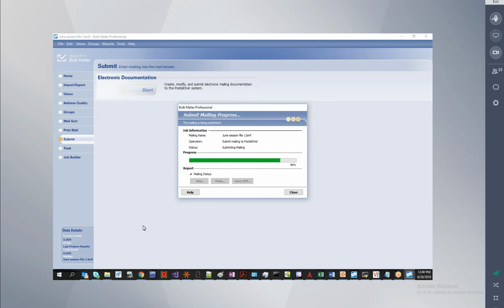Hey, we're kind of running short on time. I didn't get a chance to talk about printing. You can print from bulk mailer using the print mail option, and it's going to be very different for each one of you because you've all got probably different printers. But basically, there's a wizard in there that allows you to select your printer and then do a layout as far as putting your address label in.